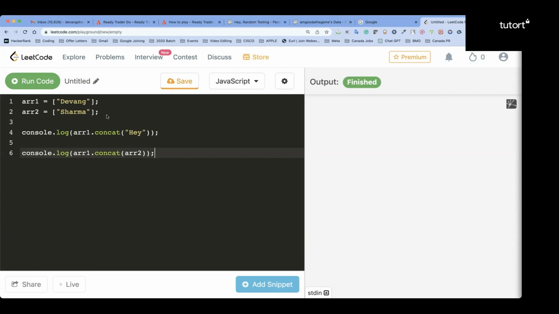I want all of you to try it out. Try it out in the sense, understand the logic and then tell me rather than running the code. Okay. Cool, guys. I think enough time. Let's see who has given the right answer. Let's run the code first. The correct output is Devang and Hey, and then Devang and Sharma. Now, let's see who has given the correct output.